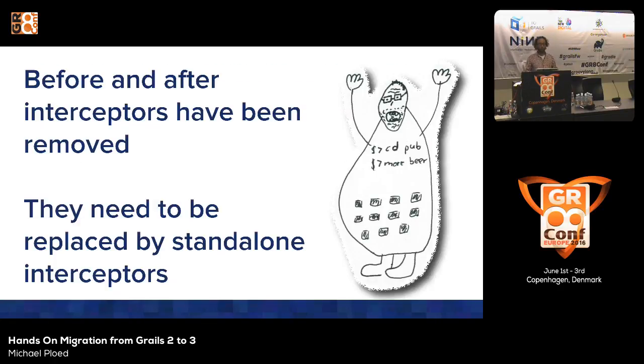A very important hint: if you use before and after interceptors in the Grails 2 world, you have to replace them with the Grails 3 standalone interceptors, because the before and after interceptors are no longer supported. They are no longer being executed by Grails 3. They're dead.